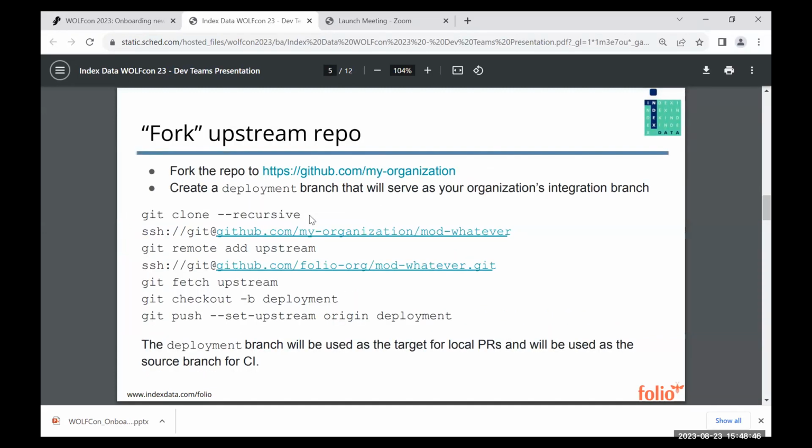So this is basically some specifics about how we approach this. We fork the repo from the GitHub organization. We create a deployment branch. So you can see here, the clone is essentially to get it started. And then we add an upstream that points to the FOLIO organization in this case. And then this is just an example URL, right? So that can be anything. In our case, that would be Index Data, but it can be anything else.